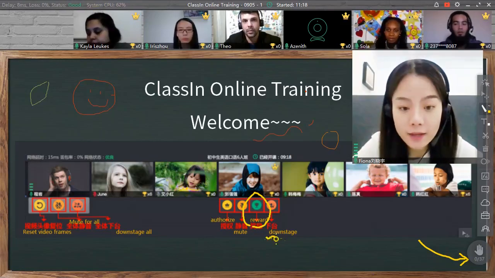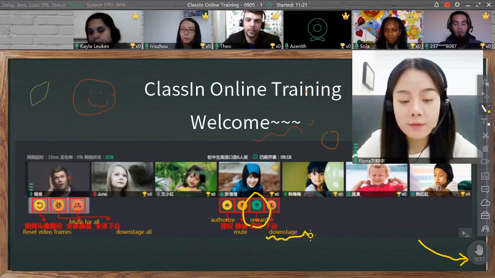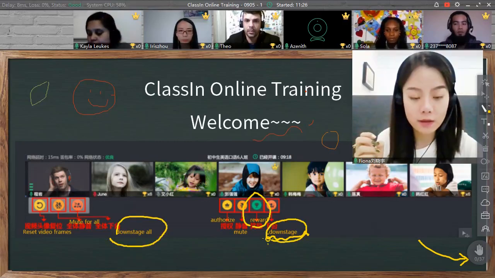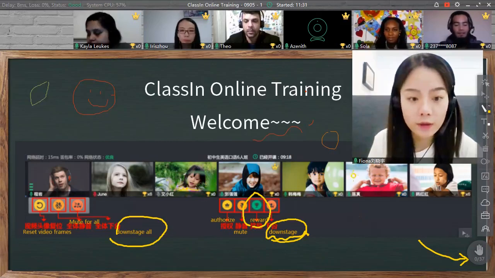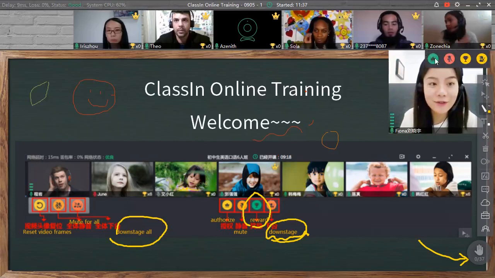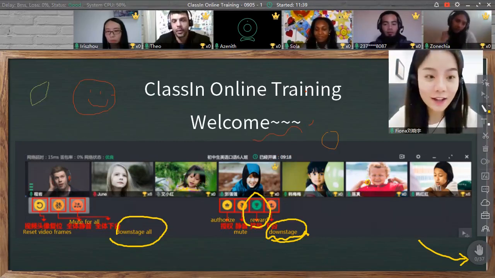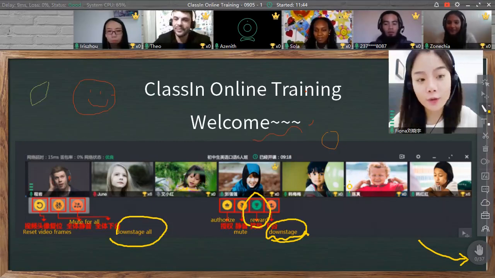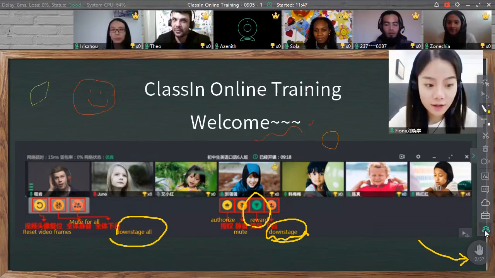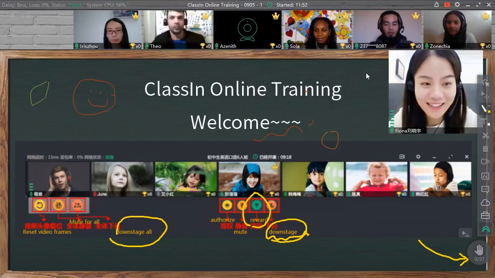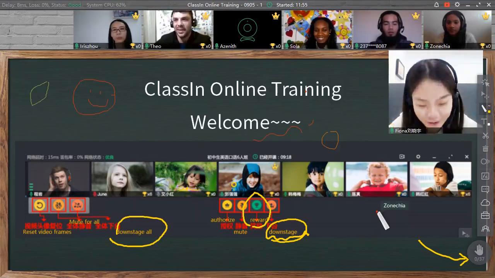The last one is downstage. Downstage is the same as downstage all, but this one is for a single student. We do not use downstage very often, so no worrying about this function. Any questions about the video frames and the different functions here? No questions so far. All right, cool. Feel free to ask anything. We have 37 teachers in our classroom right now. Awesome.